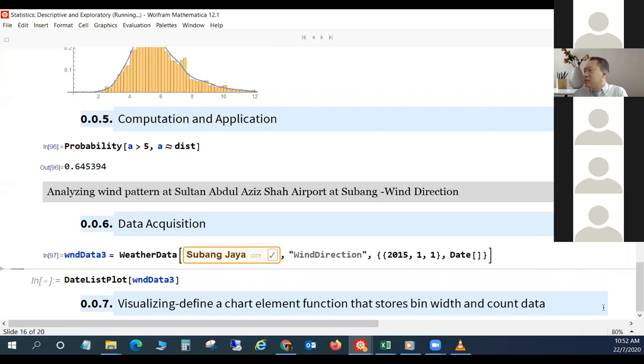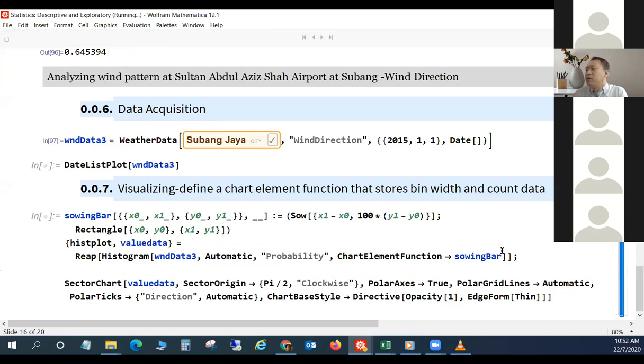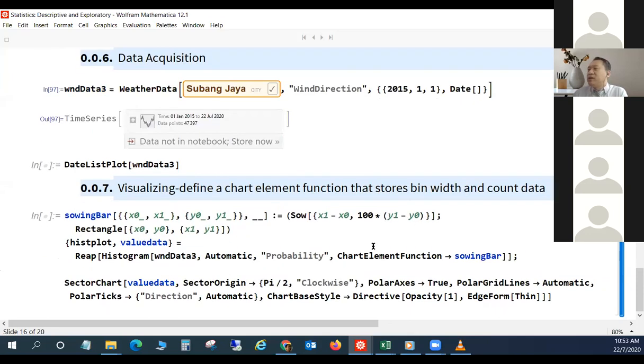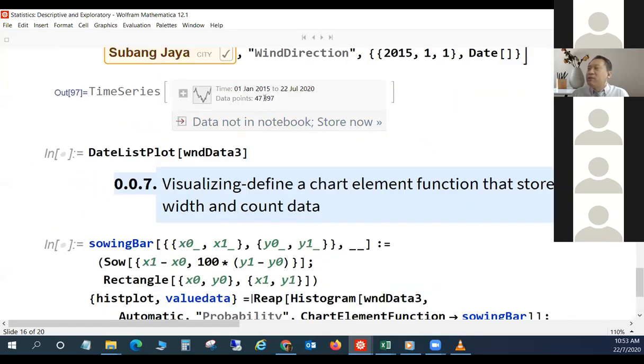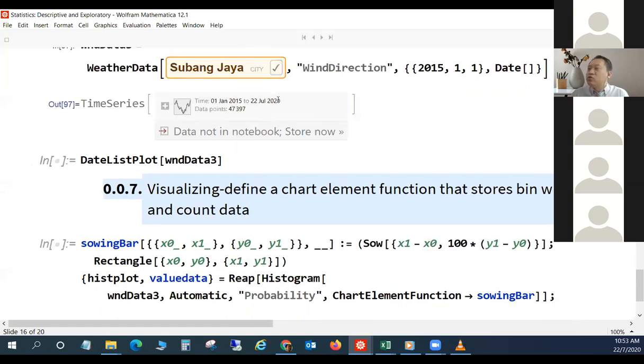The next thing is, let's move further down. What could we do with that? Now, there's some programming down here, but let's put that aside. If you've already gone through some short videos, you know I'm doing a lot of housekeeping things down here. A lot of it is not important. But now here you see, in the past 4 years, the system says it collected altogether 47,397 data points of wind direction in Subang Jaya.